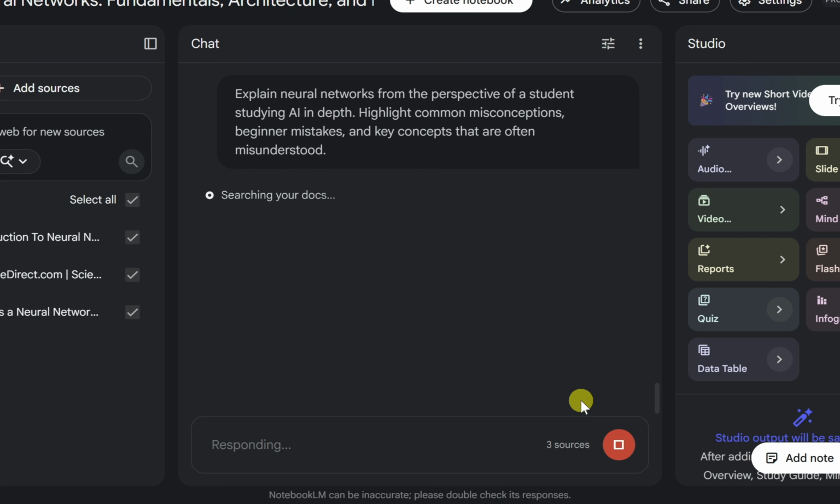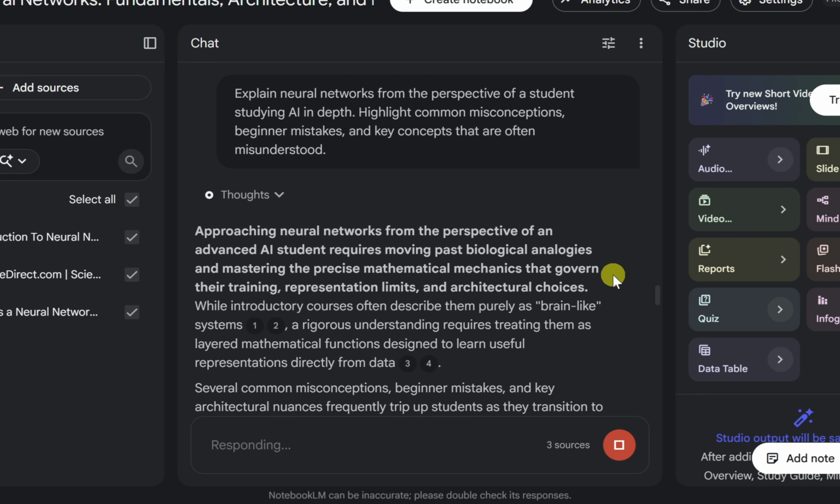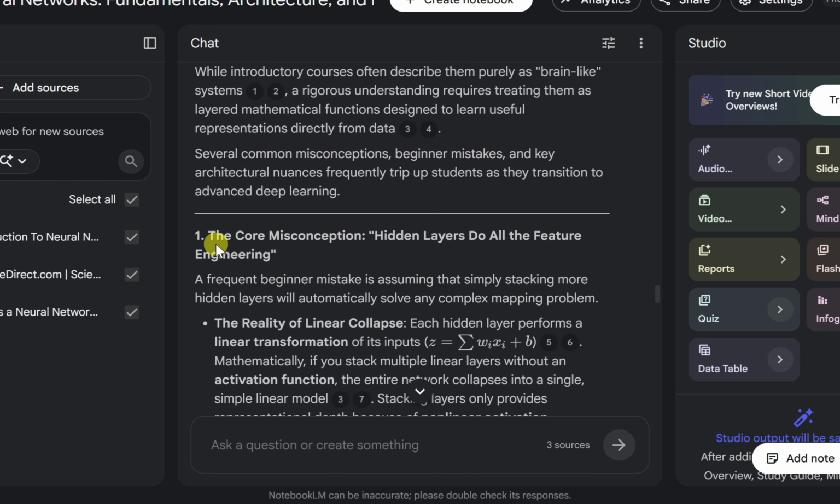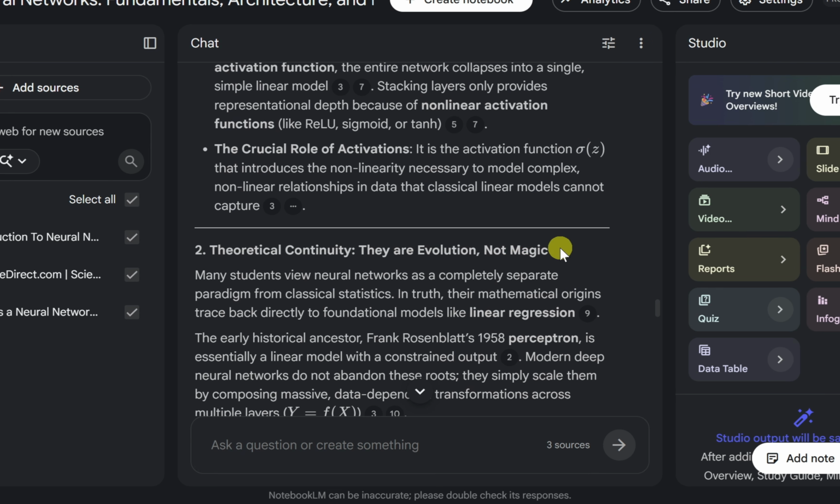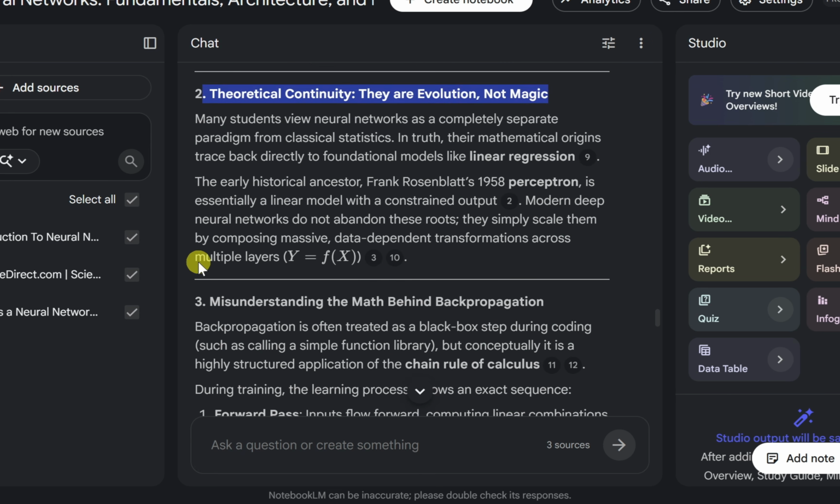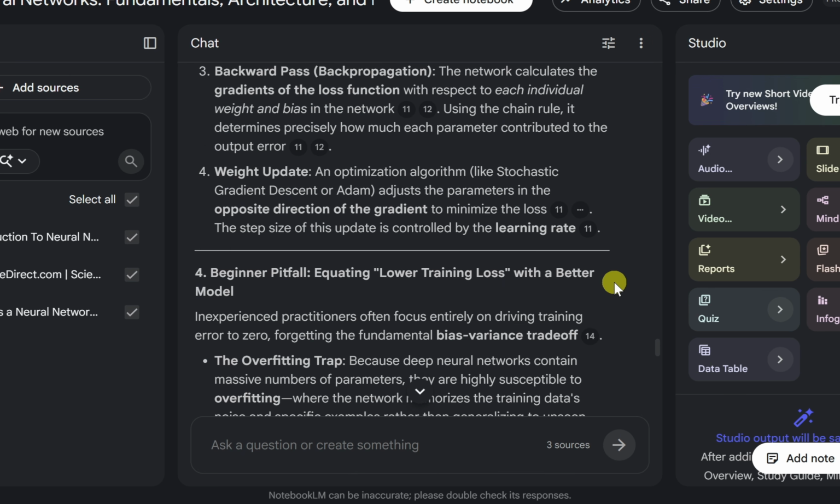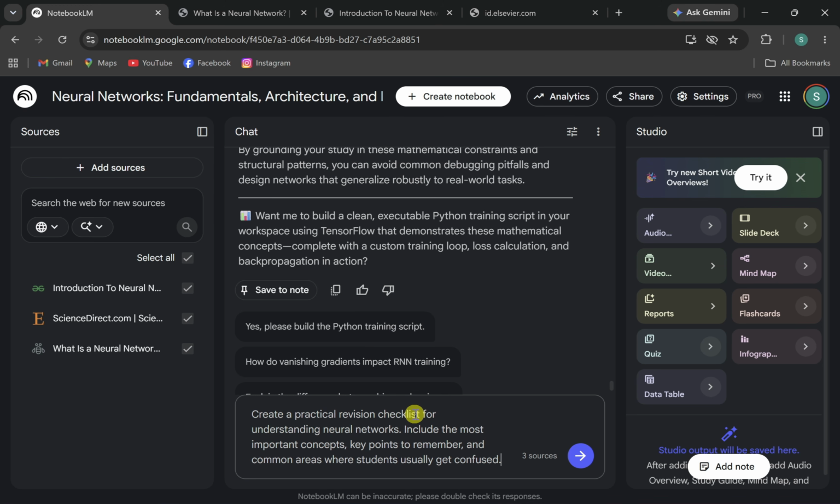Highlight common misconceptions, key concepts, and mistakes that students often misunderstand. Suddenly, you're seeing where students actually trip up on backpropagation, how the training math really works, and what confuses people in practice. You're not just learning what neural networks are, you're learning how they fail and how to think about them correctly. One more layer.